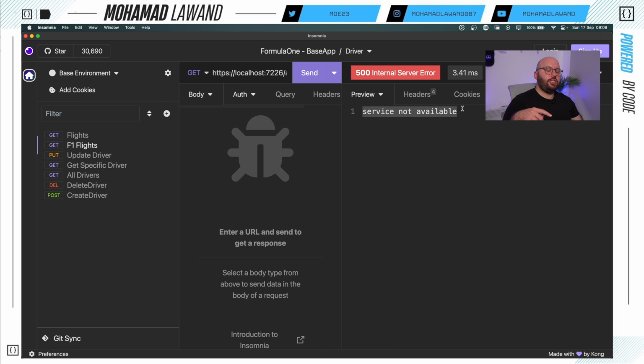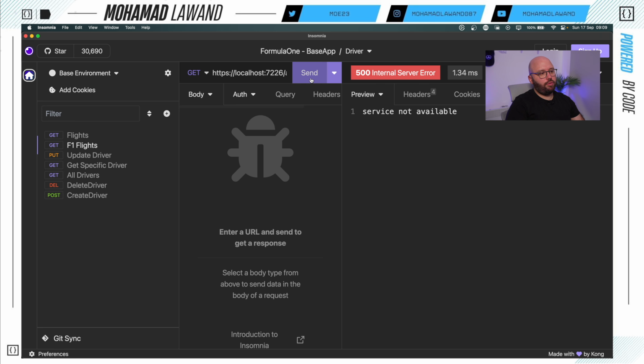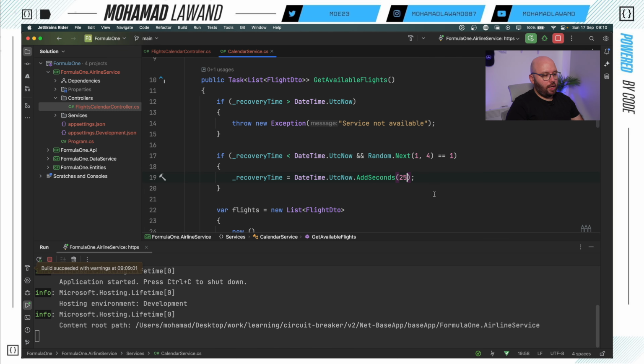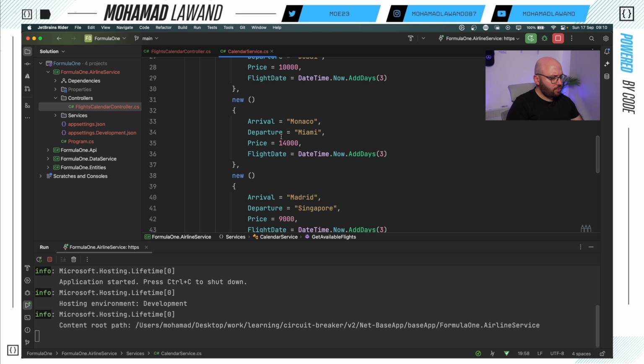Basically it just tries to mimic a really transient issue that we might actually face when we're trying to do a call. It's still failing because the 25 seconds did not pass, and if we give it 25 seconds, it should be able to pick up again. Let's give it a few seconds, and now we can see we got back the response. Again, this is a simple API. It doesn't really do much. It just gives us the list of the flights, and it will mimic problems that we might face with a third-party service.